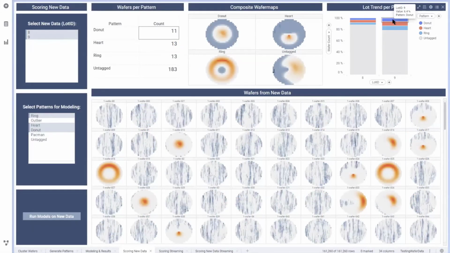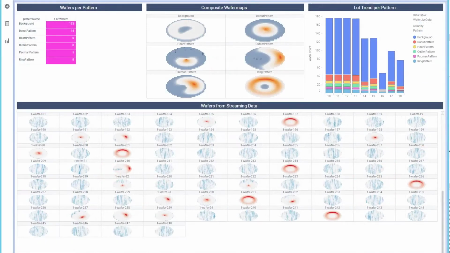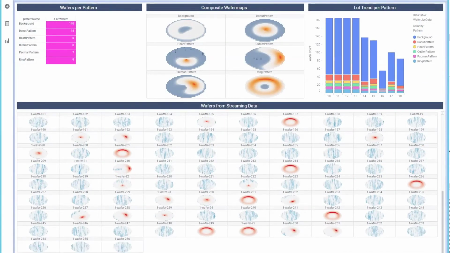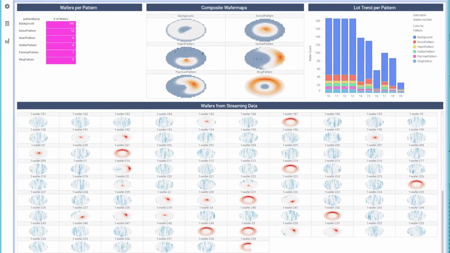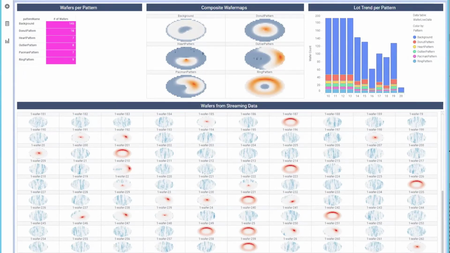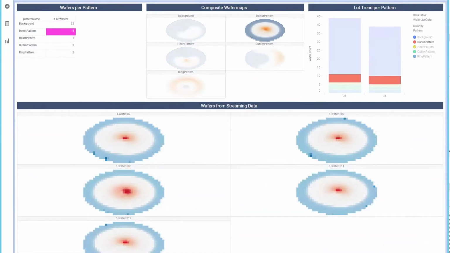Another case is to take the models and deploy them in an event stream and score incoming wafers in real time. Utilizing TIBCO's streaming platform, we're able to take the raw wafer data being streamed into our Spotfire dashboard in real time. We've deployed an ensemble model that we created through the very same iterative workflow that we just went through, and that model allows us to determine which pattern these new incoming wafers belong to.